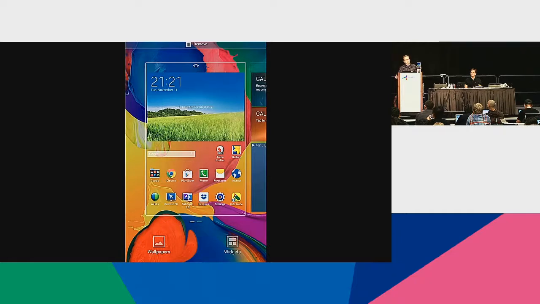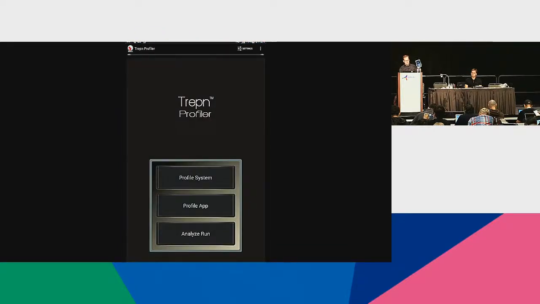So if you don't have Trepn, as I said, you can go to developer.qualcomm.com. You do have to register, but all you do is put in your email address, and then you'll be able to download Trepn. It's under Increase App Performance. And once you've installed it, I'm going to launch it here. This device has never run Trepn, so we're going to see some recommendations for some changes that you would make.